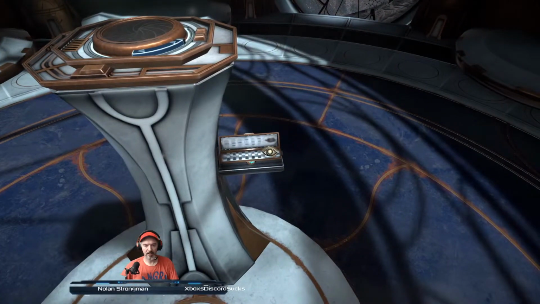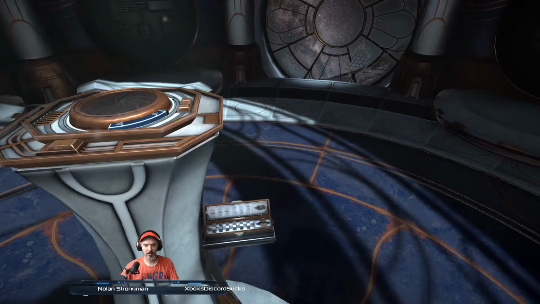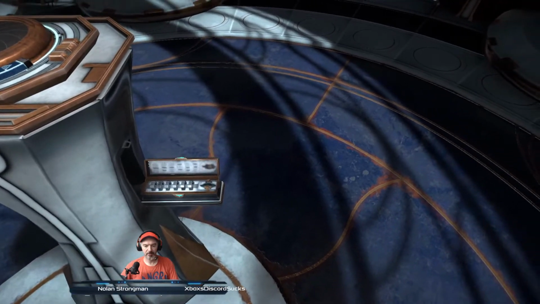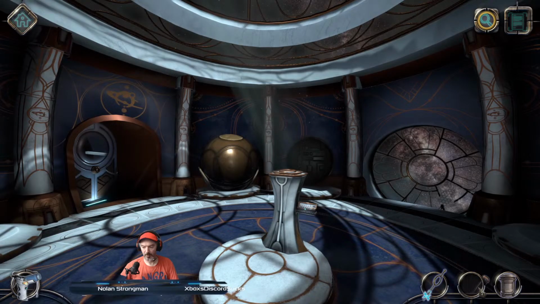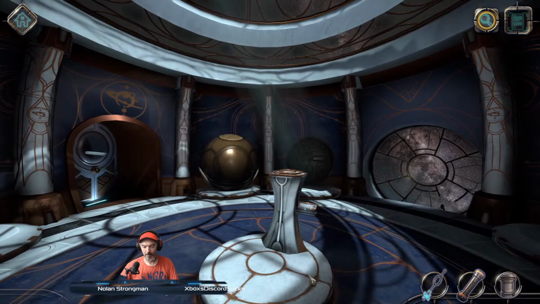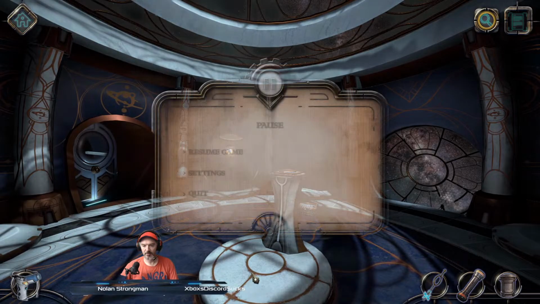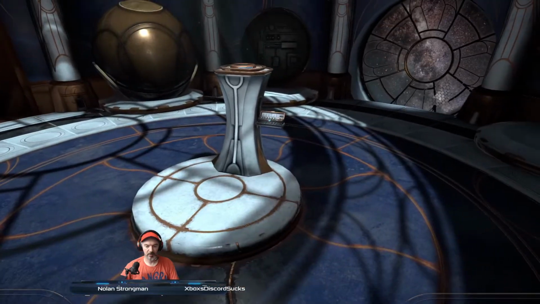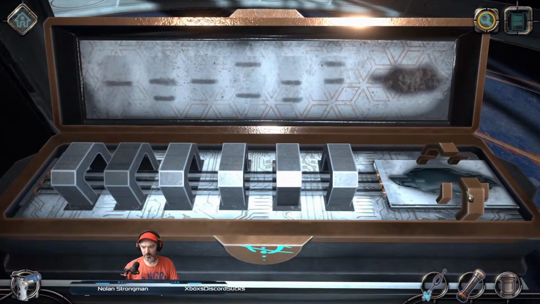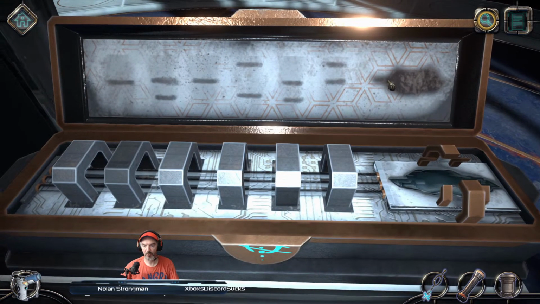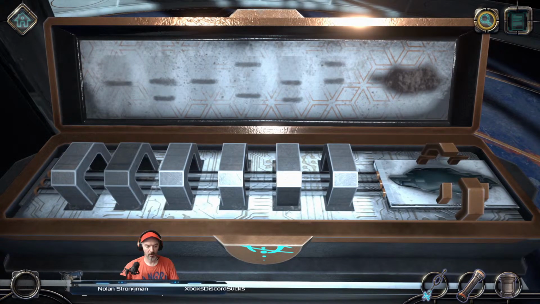Okay, so why am I able to access this? That's going to be an oddity right there. Why was I able to access this, where clearly you need something here before I could get out of the room?